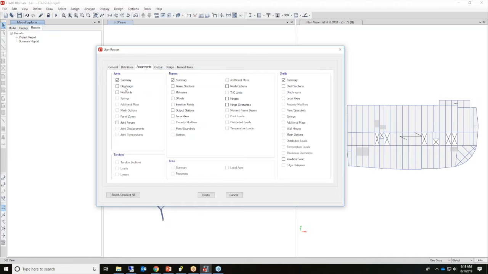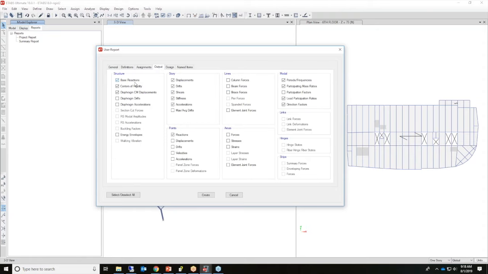Assignments, diaphragm information, frame releases, all these sorts of things can be included. Output, center of rigidity, column forces. So you can see there's many, many options, and you can see the size of this report can get quite large very quickly.